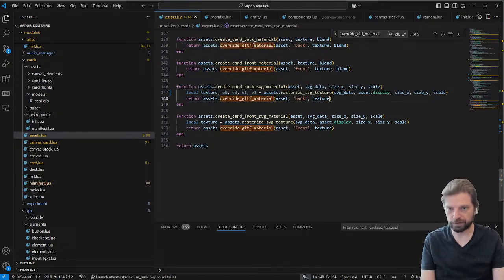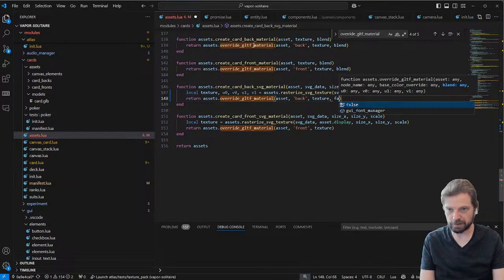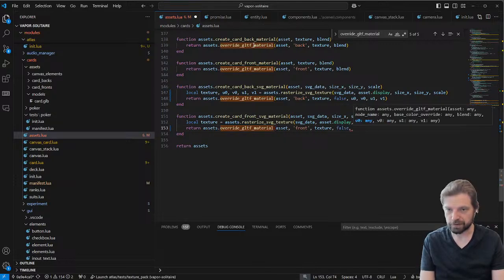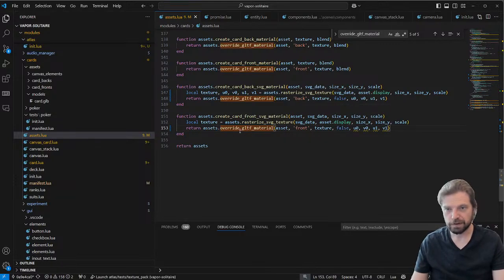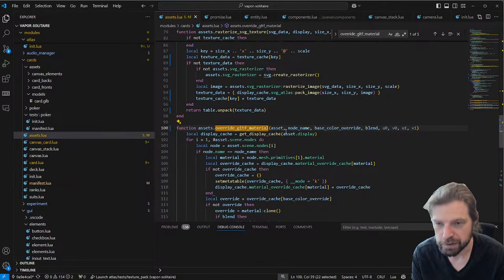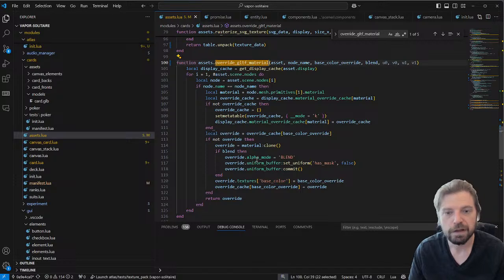Handle defaults in this case here, but then we want to explicitly pass false for blend mode on the SVG material, and then pass through the UVs. See if autocomplete guesses this correctly. It does. All right, and we need to also capture these return values here. Okay, now let's go look at how we override the GLTF material so we can get those UVs in the right spot.